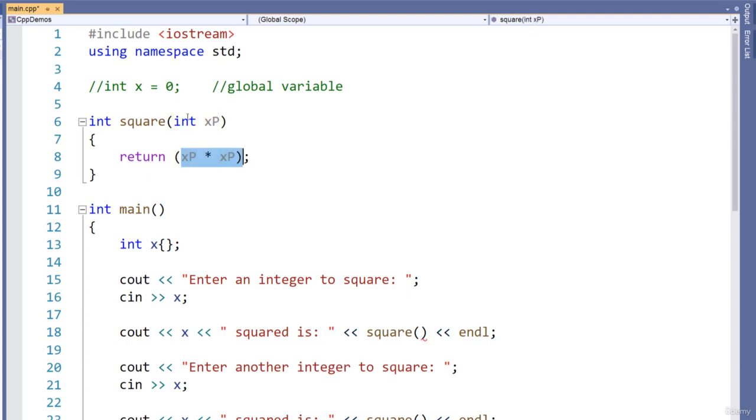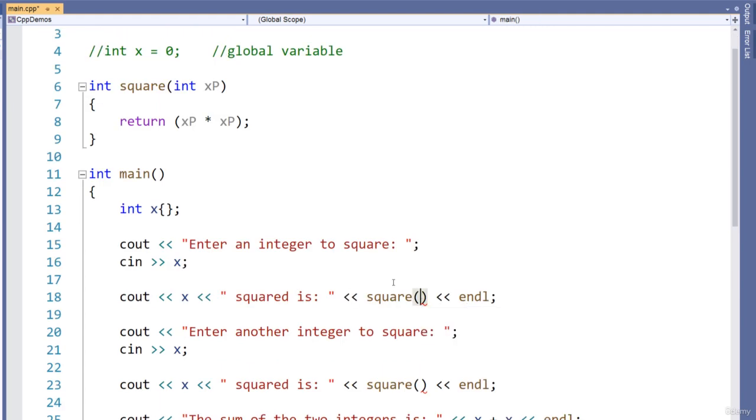And so we can multiply those together and return the result. The parameter is local. It's basically a copy of the value x that we are going to pass in. So we're not actually making changes to the local variable x when we call that function. Here we have to pass in x now. X squared is, and we pass in x for the square function, and the same down here.